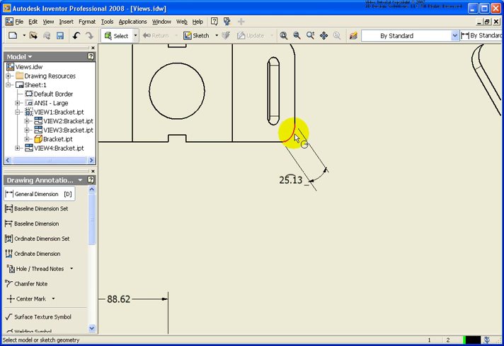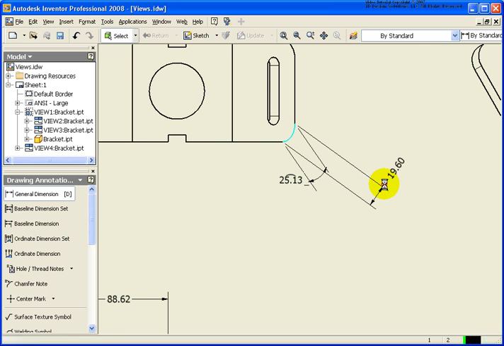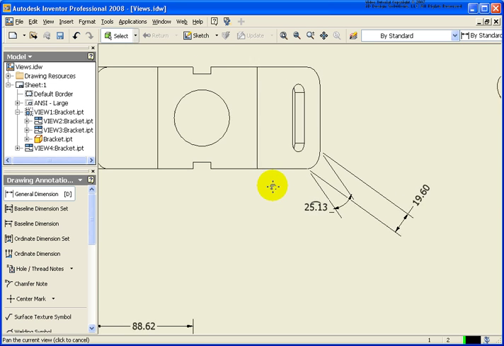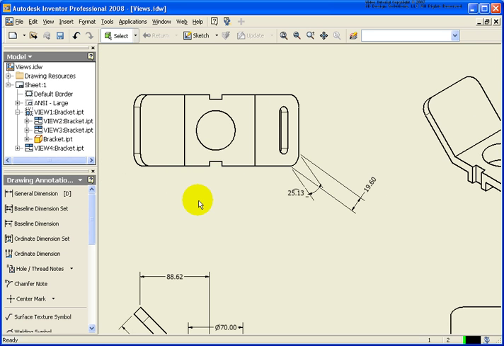Let's repeat that again. I'm just going to hit D on the keyboard. Again, right click, dimension type, or I could do a chord length. So there are a couple of other options available here, but otherwise everything is exactly the same. Placing linear and angle dimensions, as I was showing, the radial or the diameter, are all exactly the same here.